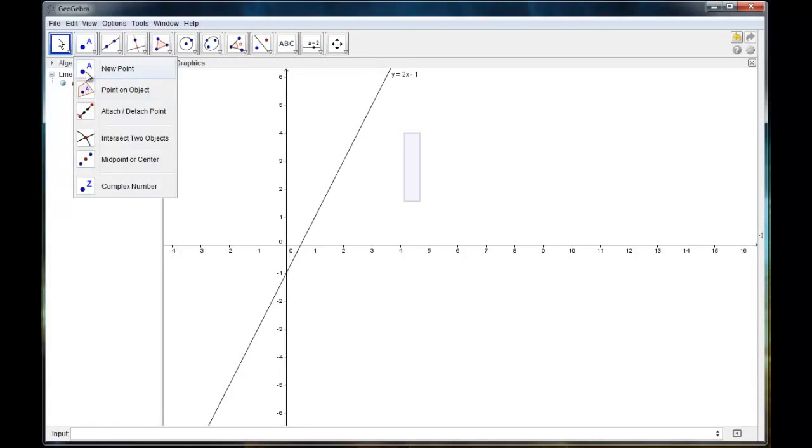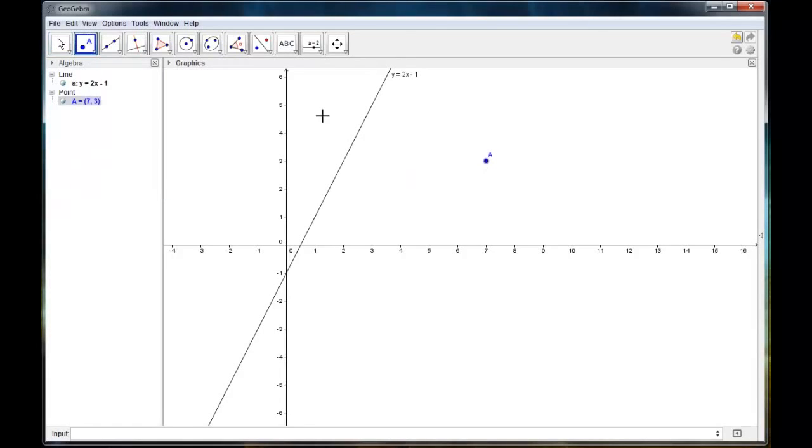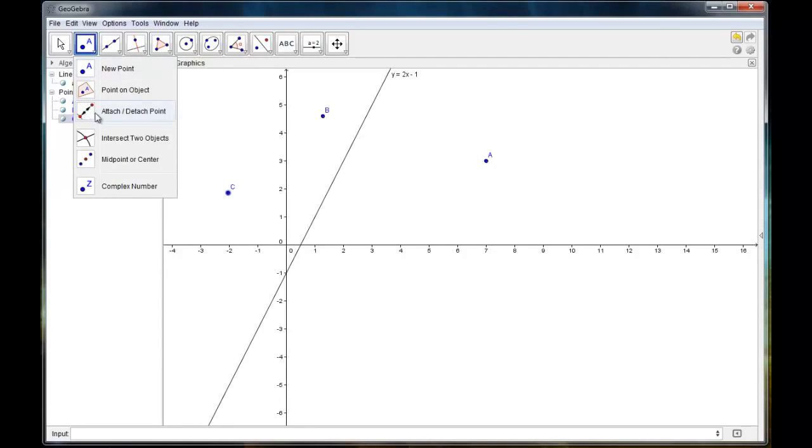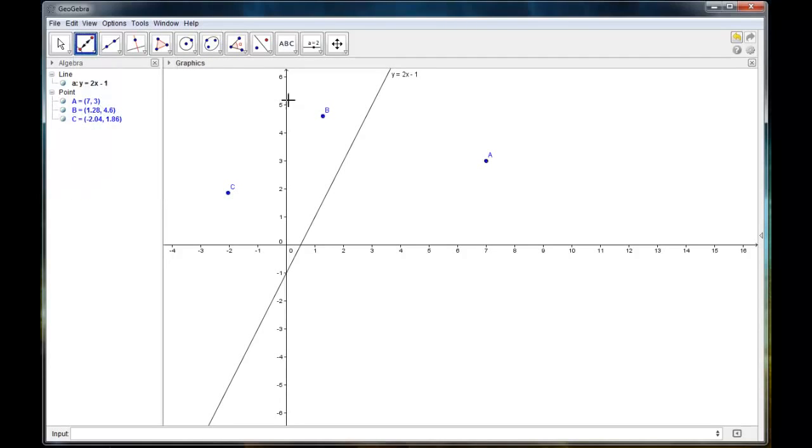Here we have points. Let's say I wanted to create some points. I can do that. This one's pretty handy. You can attach or detach a point to an object. Say I want this point B to be on my line I created. I can click on the point B and then on my line, and now B is fixed on that line, so I can't pull it off of there.